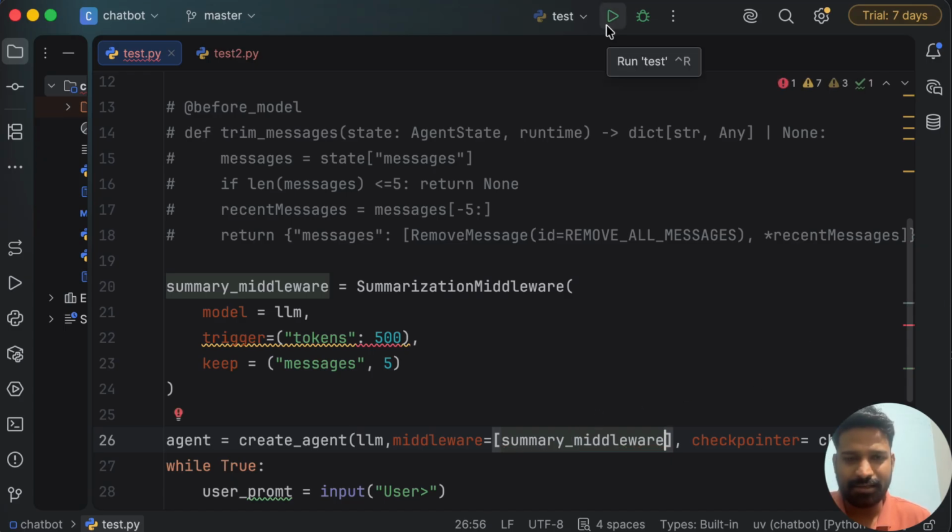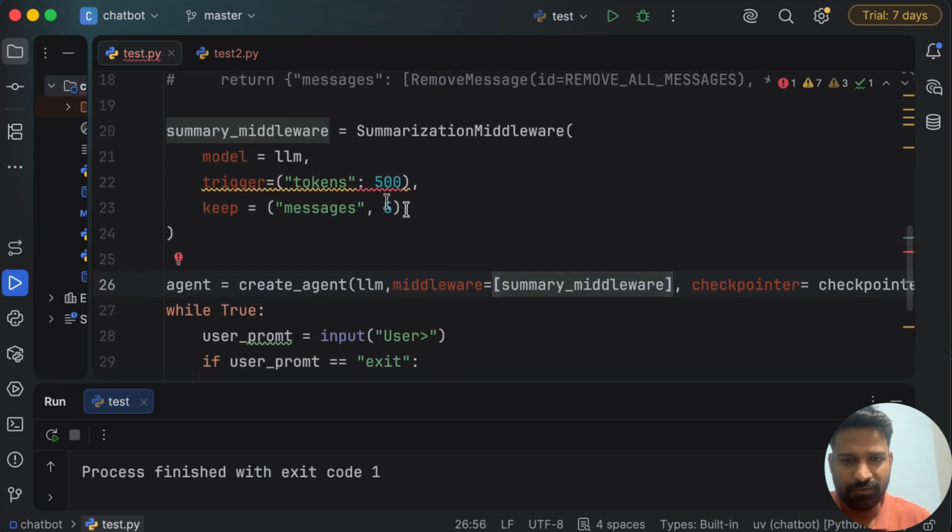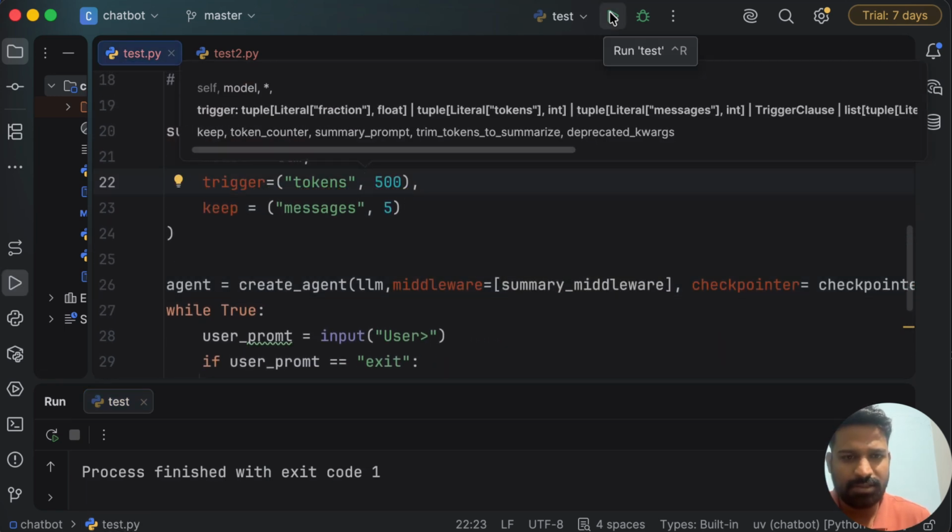Okay, I guess that's it. Let's just give a run. Okay, I think we made a small mistake. Sorry, we don't have to give this, we just have to give this. Let's just give a run now.